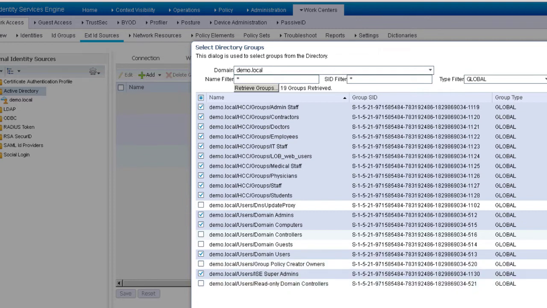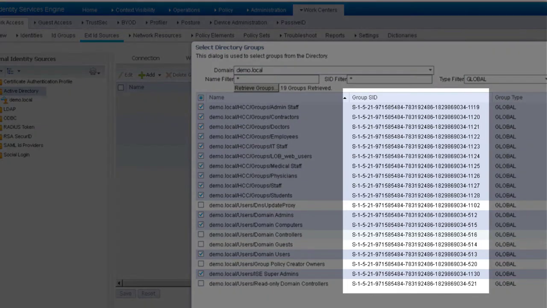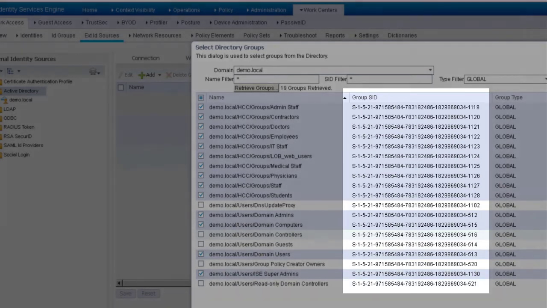So understand now what's happening here is we're importing these group objects into the ISE dictionary where we can now use them for policy building. And it's also important to note that this is more than just a name that's being matched and validated against information being retrieved from the domain controller, from the domain itself. Notice the SID values are the more specific match.